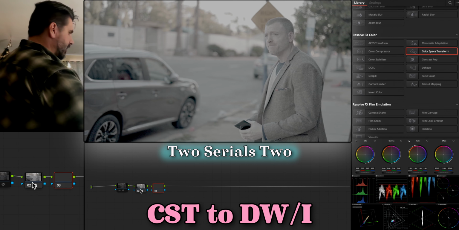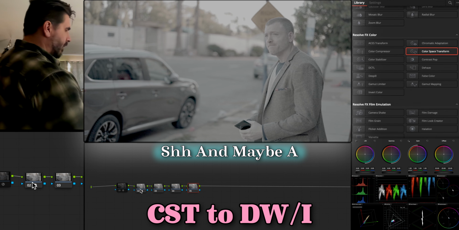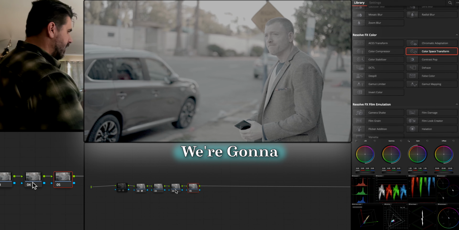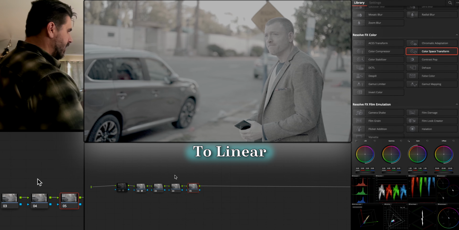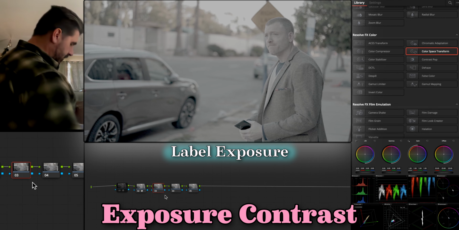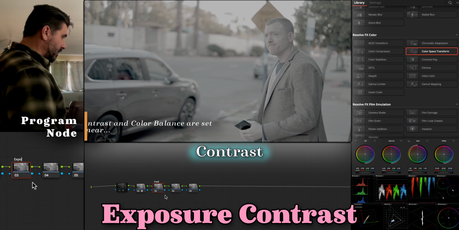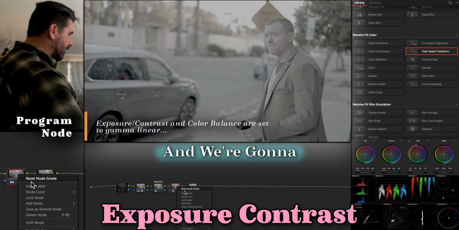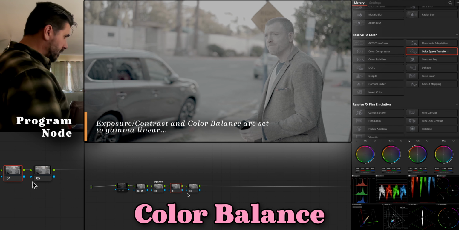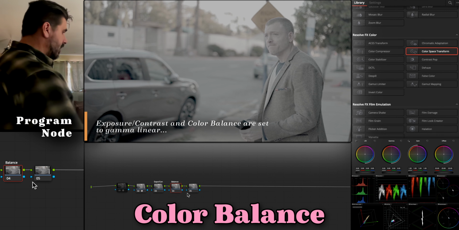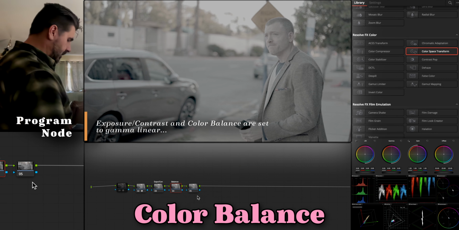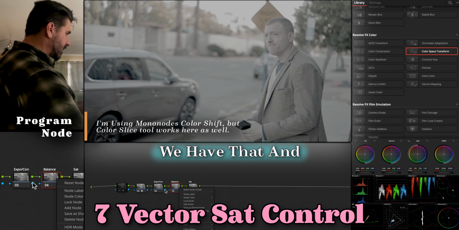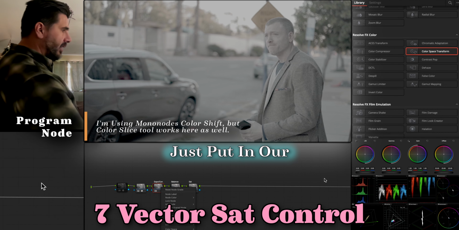And after that, we're going to put 2 serials, and maybe a 4th. And we're going to change this one to linear, and we're going to change this one to linear. Now we're going to rename this node label: exposure, contrast, and we're going to name this one balance. And this one we're going to name sat. And this one, yeah, we have that. And then we did that for this one as well, and just put in our gamma, linear, sat.